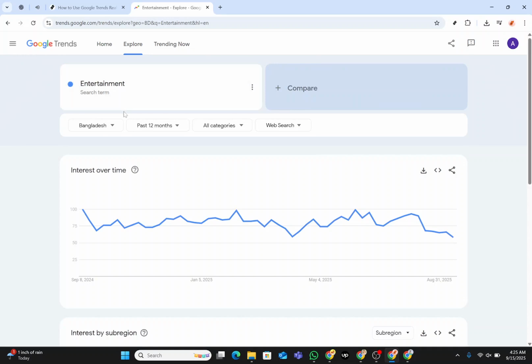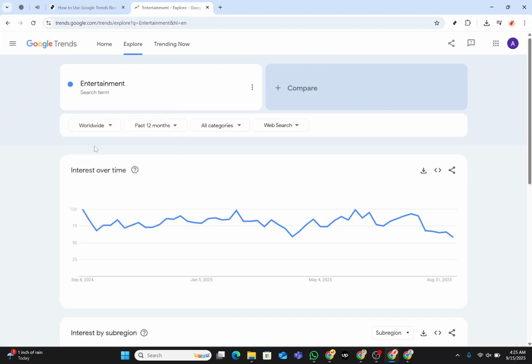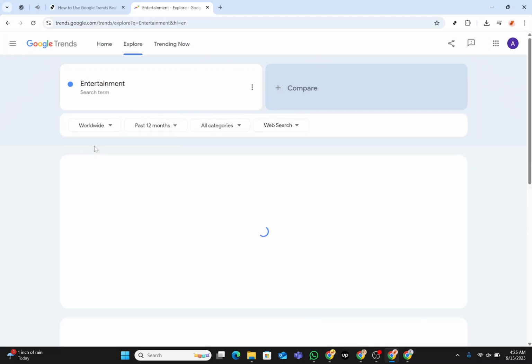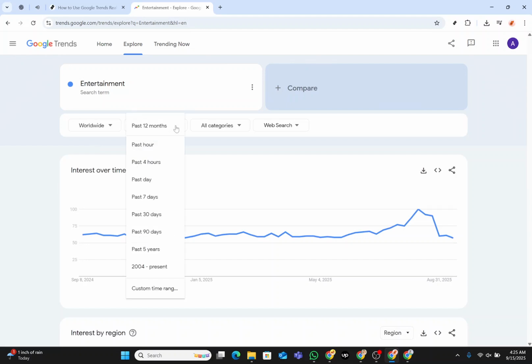After making your selection, press Enter to pull up the trend graph. This graph will show you the search interest over time, which is key to understanding the ebbs and flows of online curiosity. To make your data even more relevant, you have options to set location and language filters. Go ahead and choose your target country or region. For precise information, make sure the keywords you're focusing on match the language of your target audience.